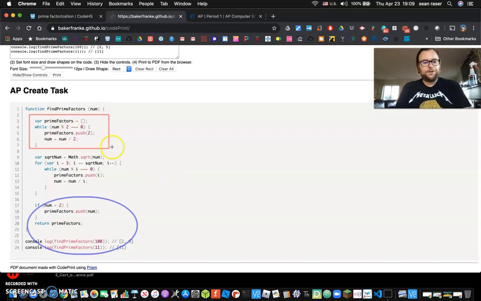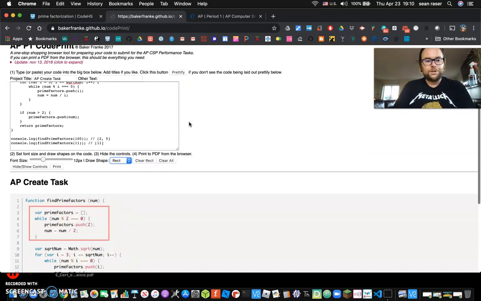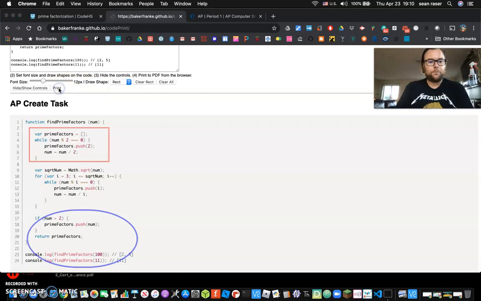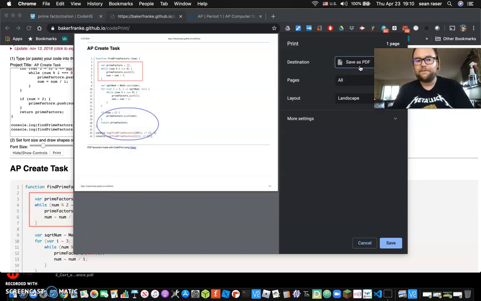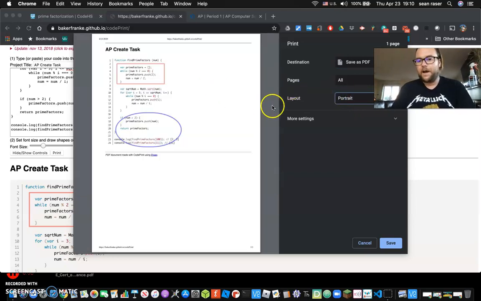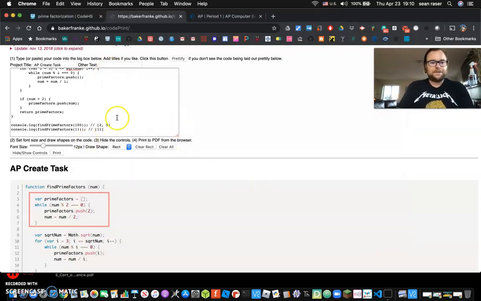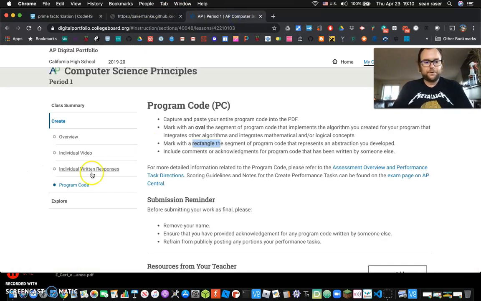Okay, so now, once you have everything done, remember, your rectangle just goes around your abstraction, just the function, not where it's called. Make sure you put one oval around your parent, and then put ovals 2 and 3 around the 2 children. Once everything's done, you click print, and for your destination, do save as PDF. That's going to save this as a PDF, and now you've got your third part. You've got your code formatted, ready to go. So that's how you get your program code.